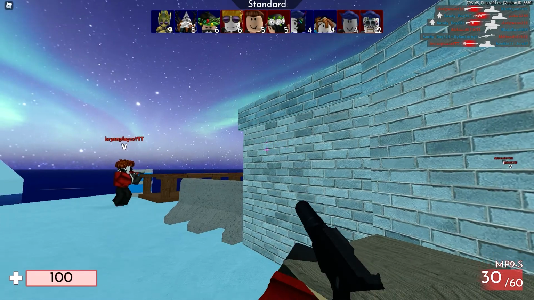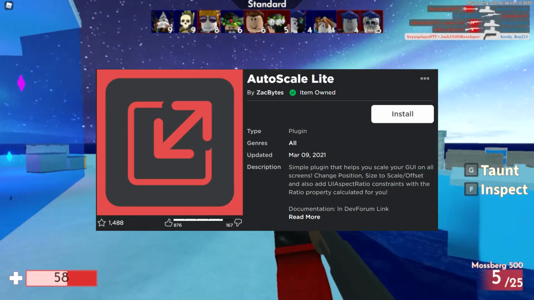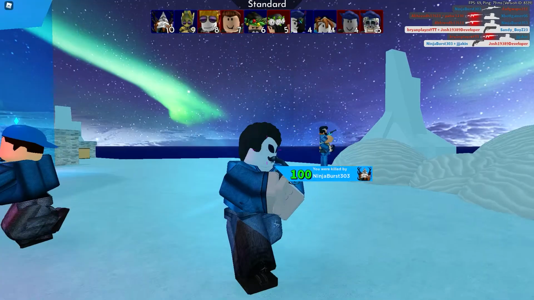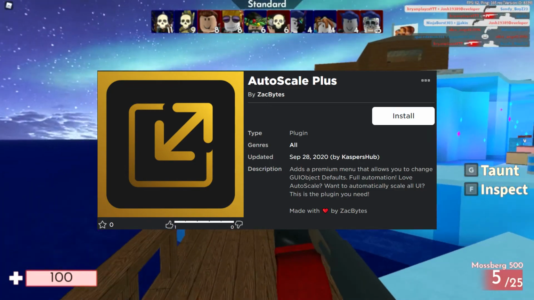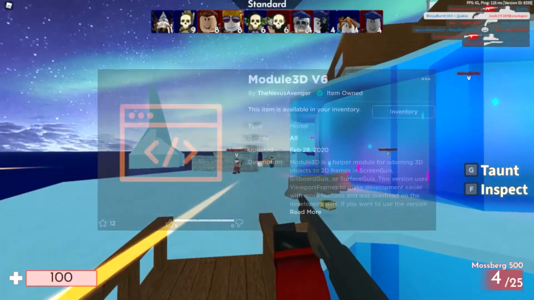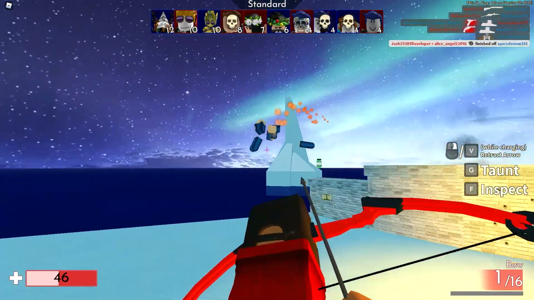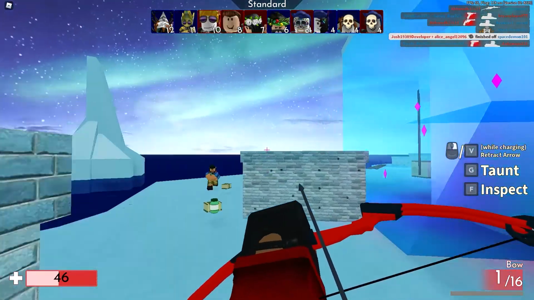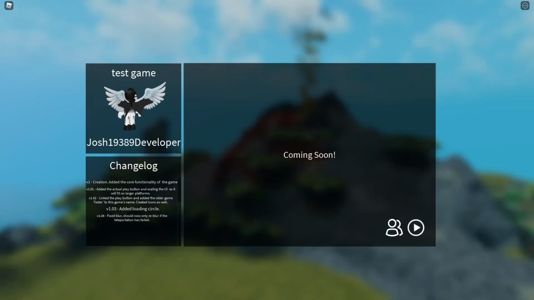So for today, you'll need a computer. Okay, for serious now, you'll need AutoScale Lite by ZacBytes. Now he does offer a premium version of AutoScale, but the Lite version really does all you need. And Module3D by TheNexusAvenger. This will make your character show in the menu while spinning, which I'll demonstrate in a second. At the end, you'll have a screen looking like this.